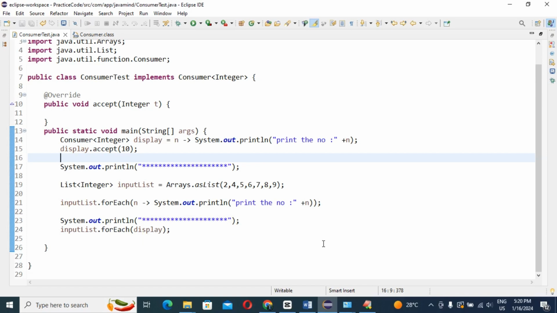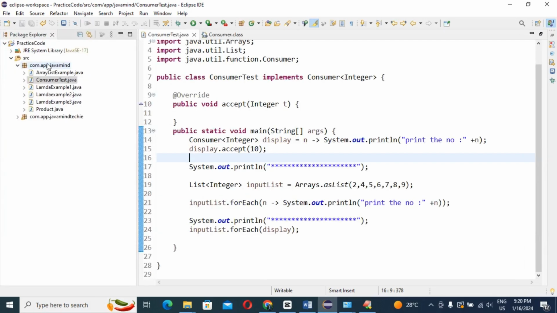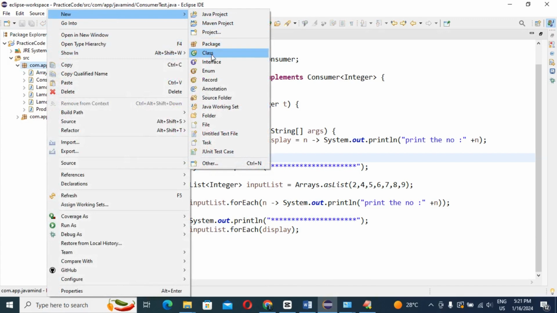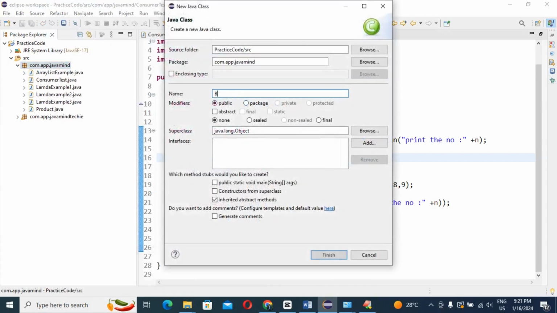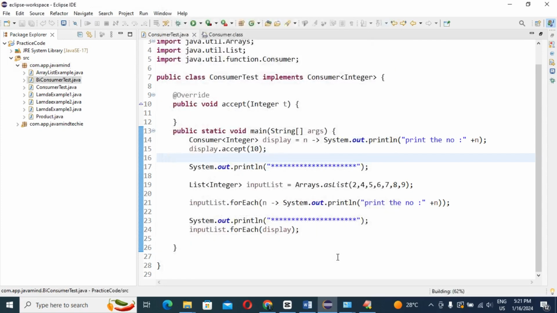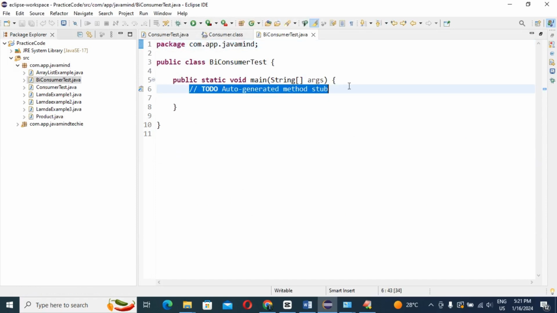So this is our first functional interface, the Consumer functional interface. Now the second is the BiConsumer functional interface. Okay, so we'll go to it next class. Next class, that is the BiConsumer test. Okay, just put the main method here. Okay, yes or no guys, tell me.